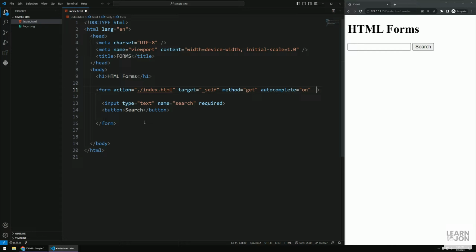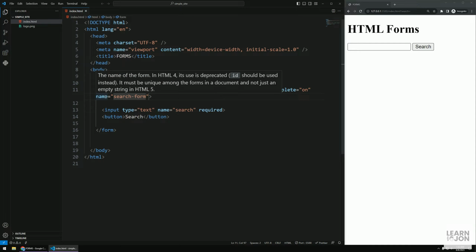The next one is name. Again, this is very, very self-explanatory. So imagine, for example, you have many forms on your page and you want to distinguish them and handle them by name later on. And this has to be a unique name, much like ID in other elements. This has to be a unique name.